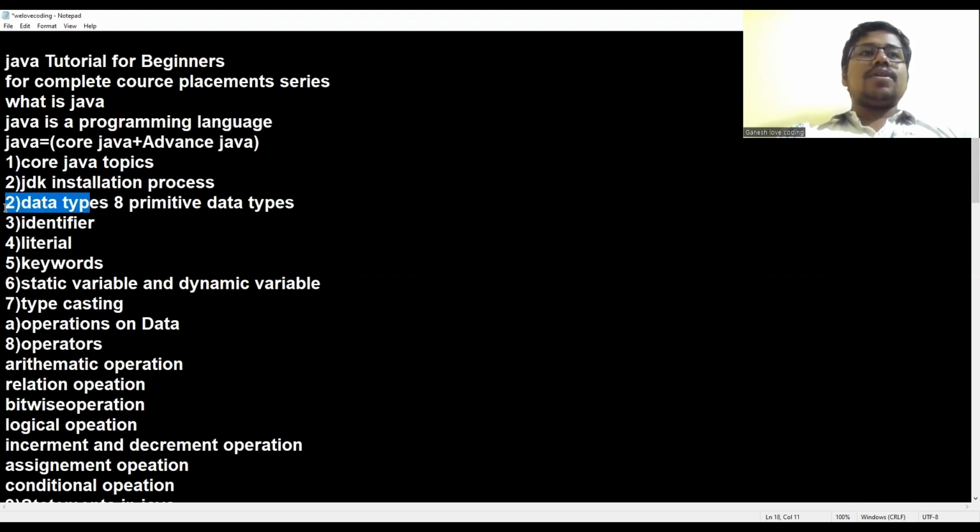After that, the data types: we will be discussing primitive data types and non-primitive data types. After that, we go to identifiers, how to declare a variable. Then literals, which are integer literal, float literal, and boolean literal. Moreover, the keywords: what are the keywords, and why we should not use keywords as names.